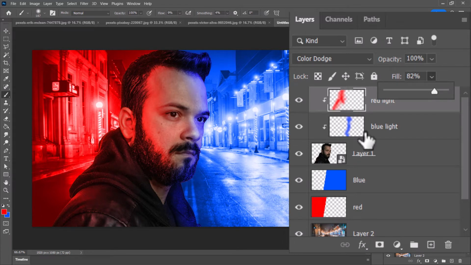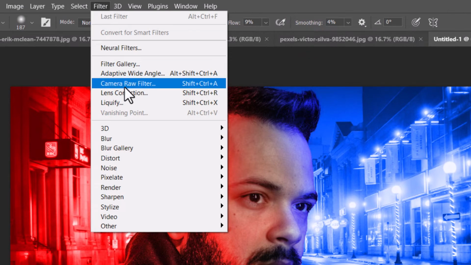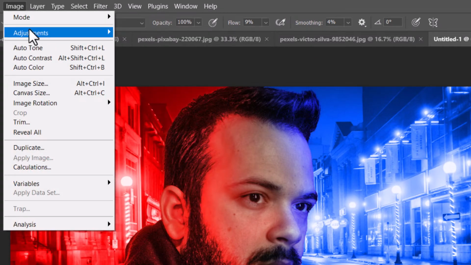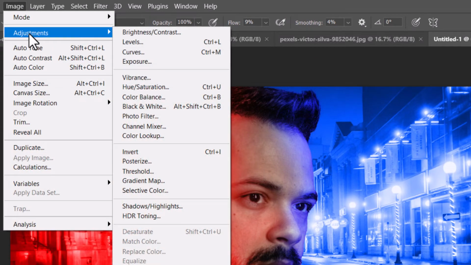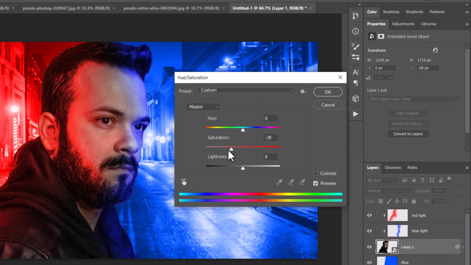And what I'm going to do now is, there's a little bit too much color, I think, on the subject, so I'm going to click on the image itself. I'm going to go to Image and Adjustments, not Filters, Image and Adjustments. I'm going to go to Hue and Saturation. I'm going to bring that saturation down a bit so we get a more high color effect.